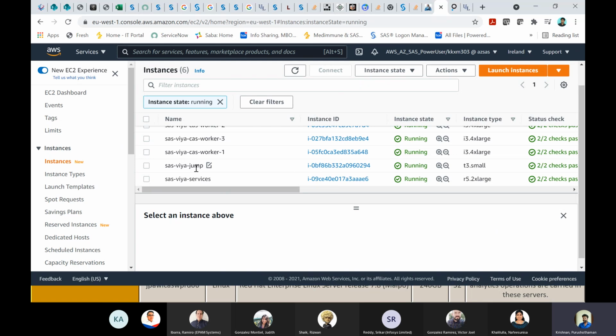We don't have direct SSH privileges to all these servers. We only have access to the jump server. We need to log into that server, and then SSH to the other servers through that only. The problem is we don't get the credentials directly. We have a PEM file which authenticates with the server, and using that PEM file only we can log in. That's the way it is designed.